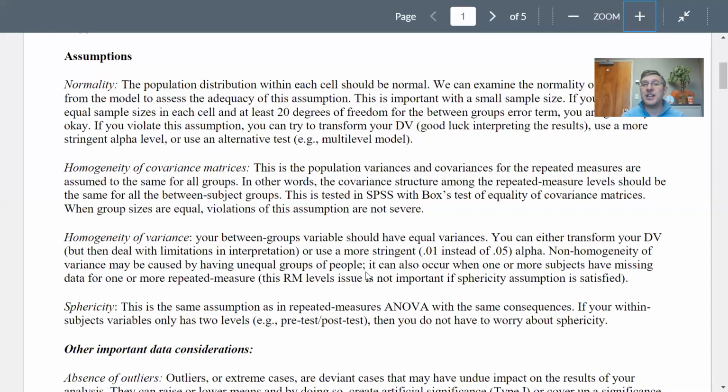When group sizes are equal, violations of the assumption aren't too severe, and we'll get a little test in SPSS, Box's M test, that will assess this assumption for us. If we violate this assumption, we might try using a more stringent alpha level, or even going to an alternative test as well.